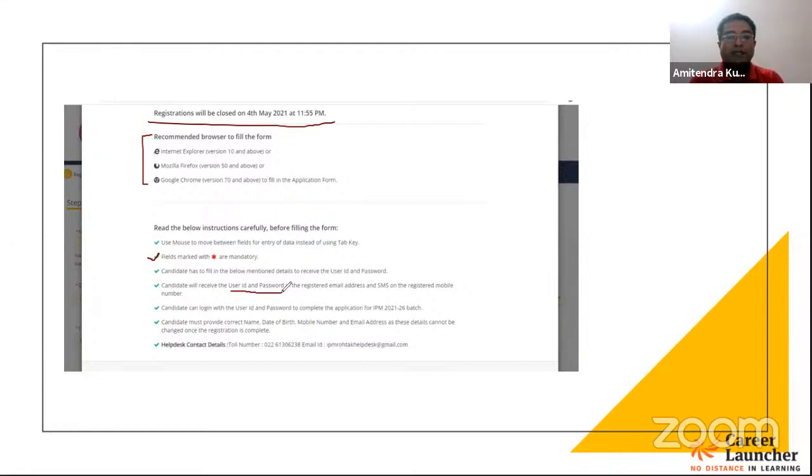So kindly keep it safely because that will be required till the entire process of admission gets completed. So it's not that it is only for the registration part. Henceforth, you will be required to log in to download your admit card, then provide your class 12 details at a later stage if you're appearing for the board examinations in the month of April, May. So it is a very important step that you keep your credentials very safely, the one which you have received.